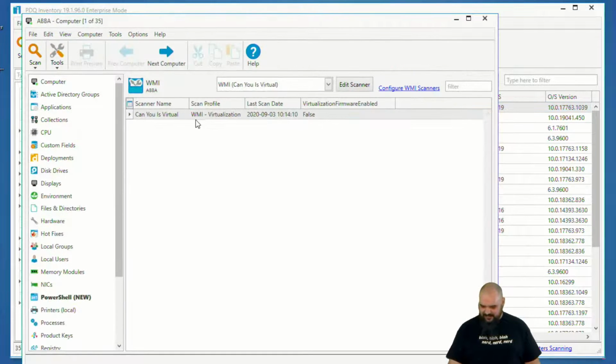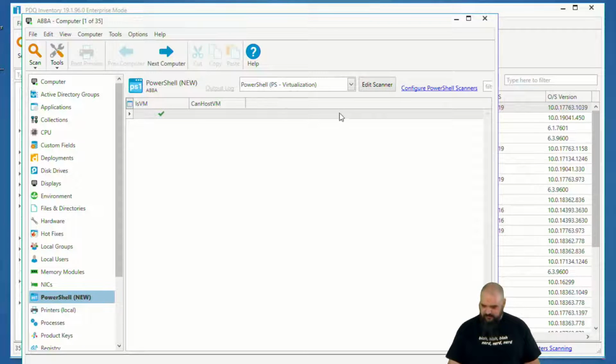All right, we're back to PowerShell scanners. Yeah, so we can see here, because it is a true-false statement, it's is it a VM? Yes, it cannot host. It shows up with the check mark there, but basically it's a true-false statement.